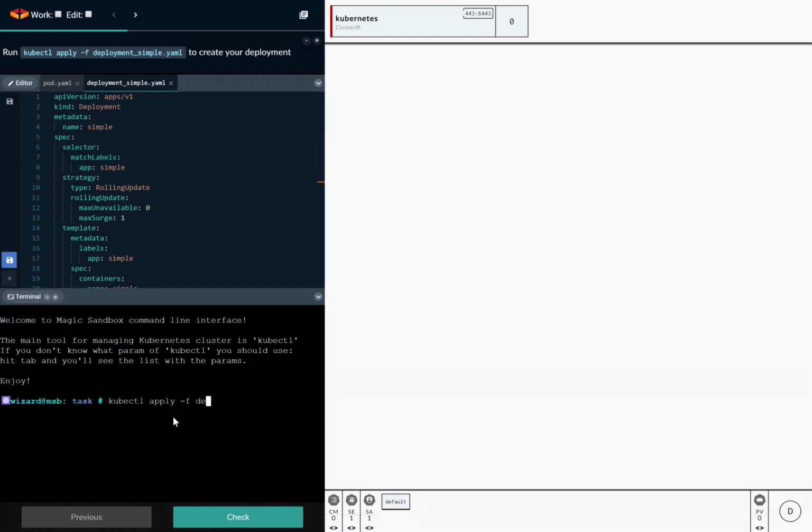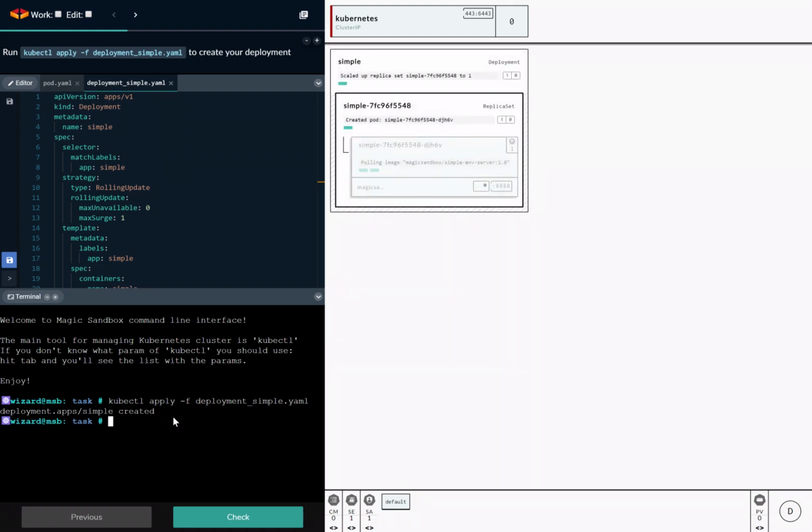kubectl apply -f deployment-simple.yaml. So what will happen now is we will send this deployment object intent to the API server. It will be recognized by the deployments controller, and it will do a certain set of actions that will, in the end, have our pod running in the system. And if you run this command, you should see something like this.